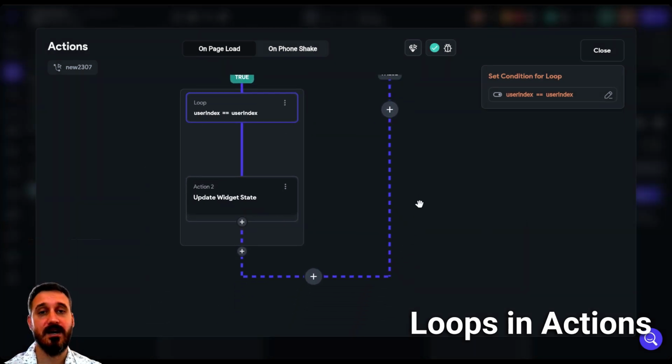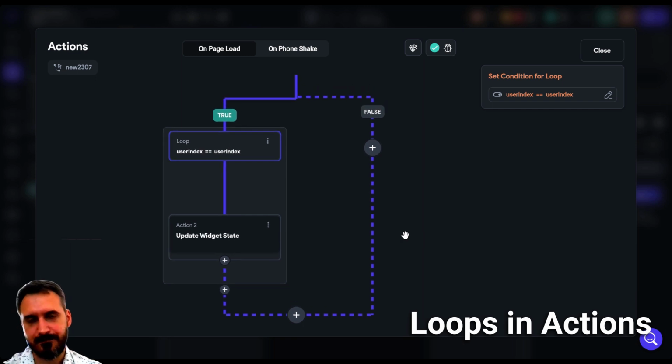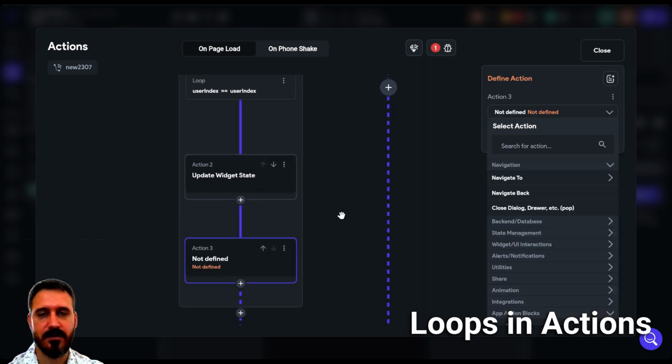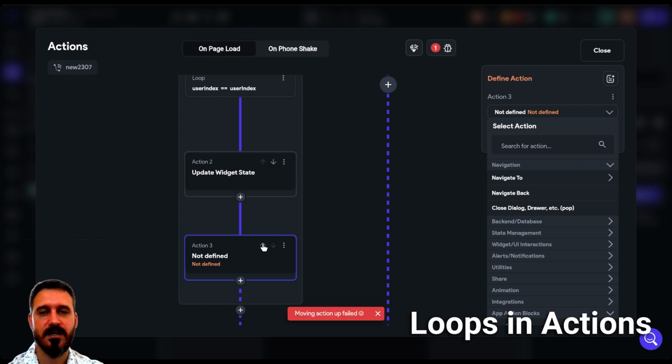But this is how it's supposed to work. And I hope they will actually fix it as soon as possible. But yeah, so the whole idea is that this will actually loop through all the items in the list that is returning from the API call. And then you can actually do right now, if I add an action over here, and if I try to move it on top of this action, this will actually still not work as well.